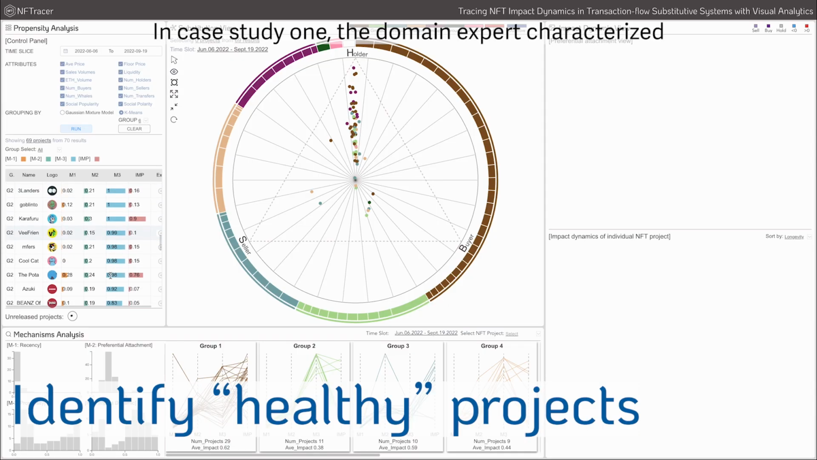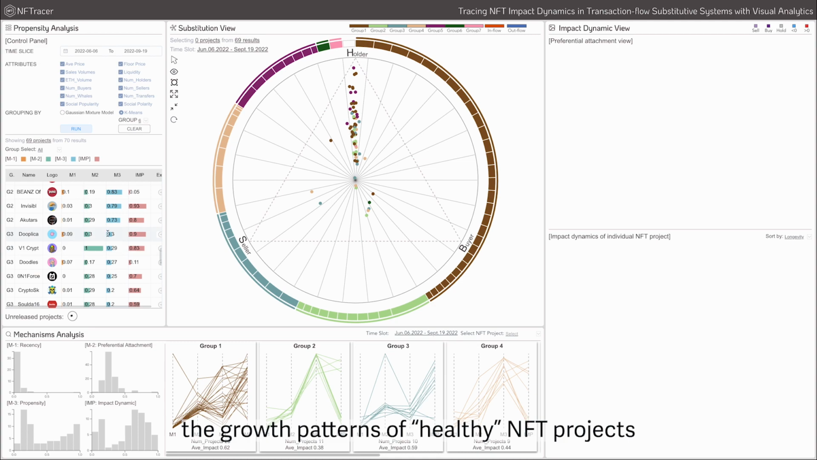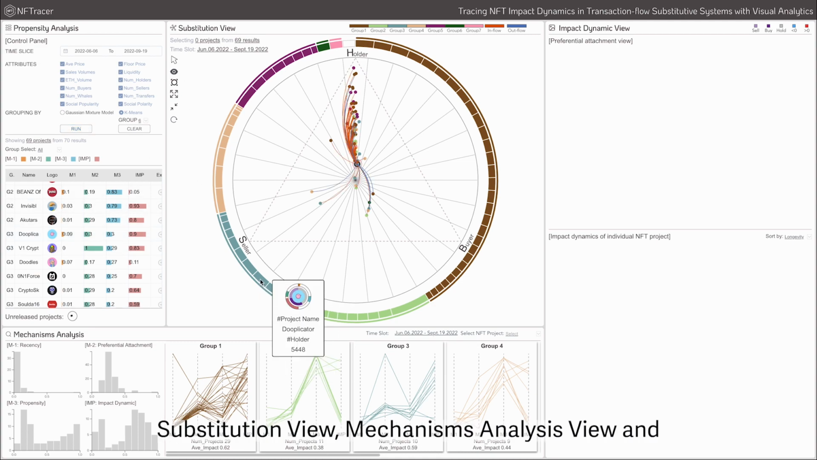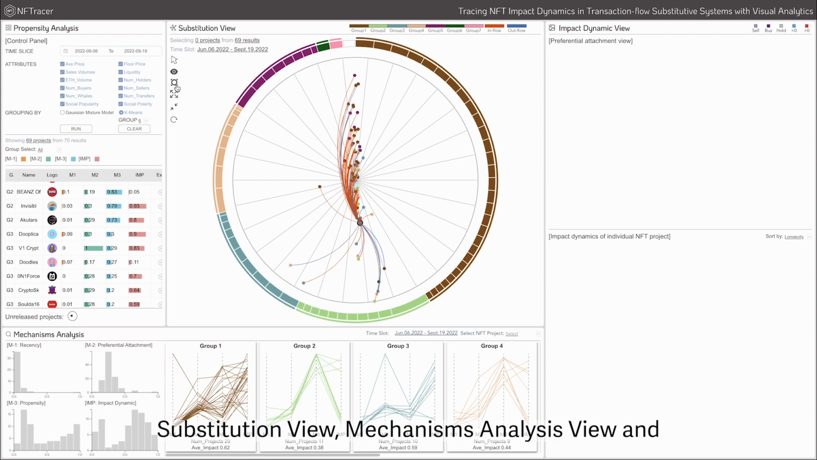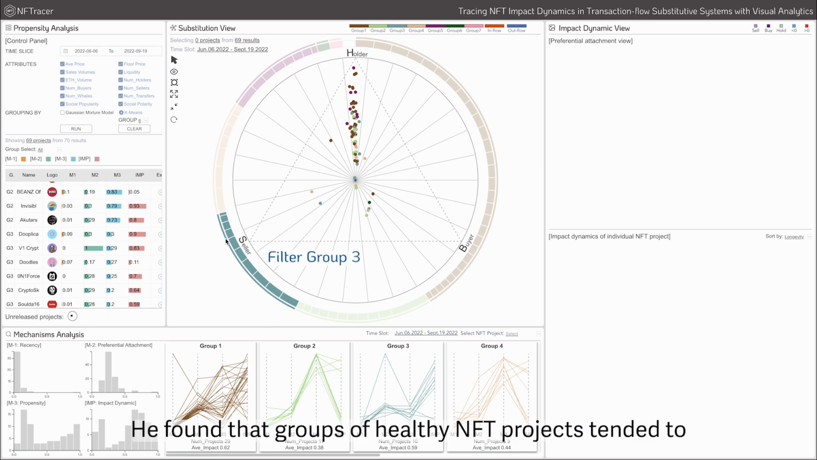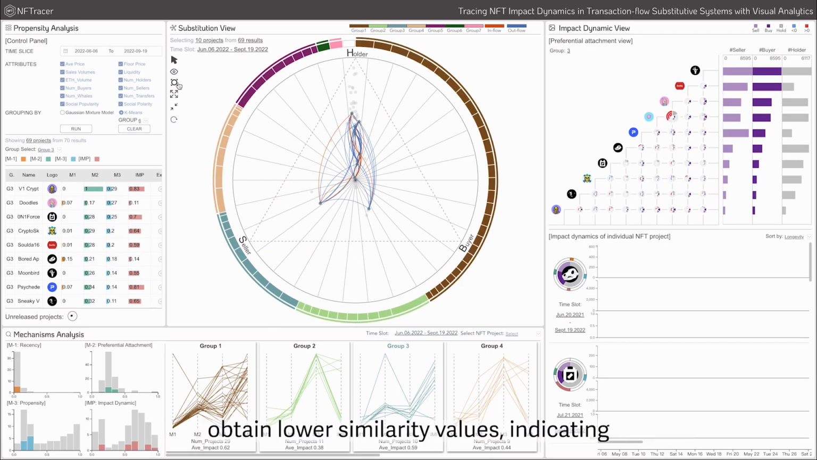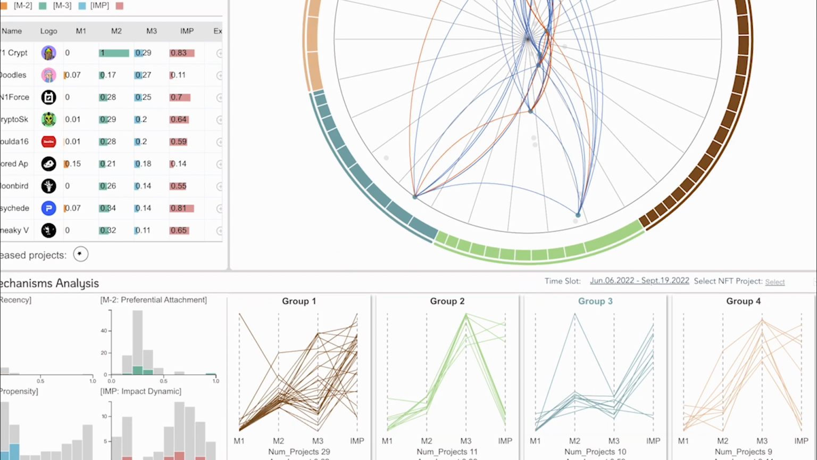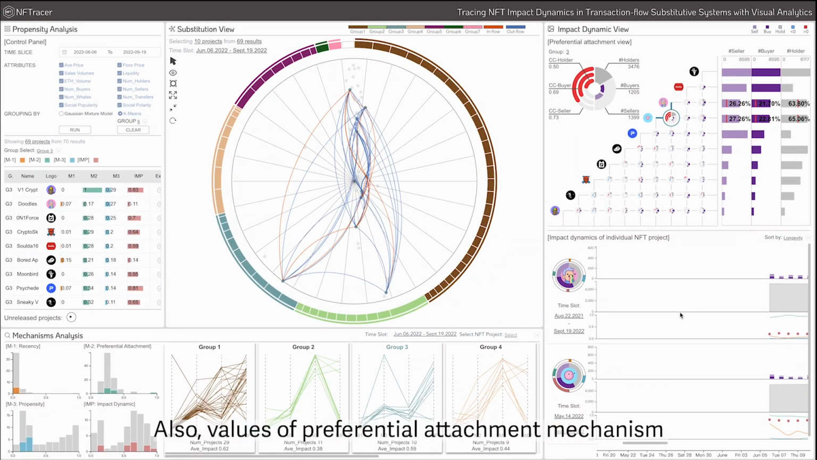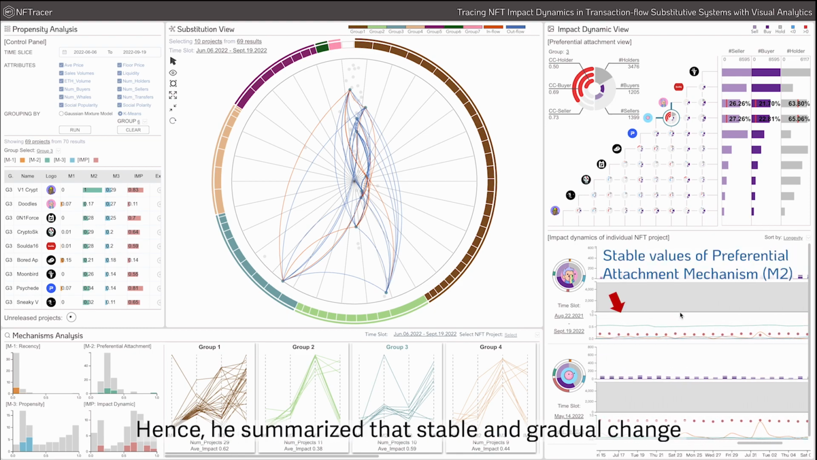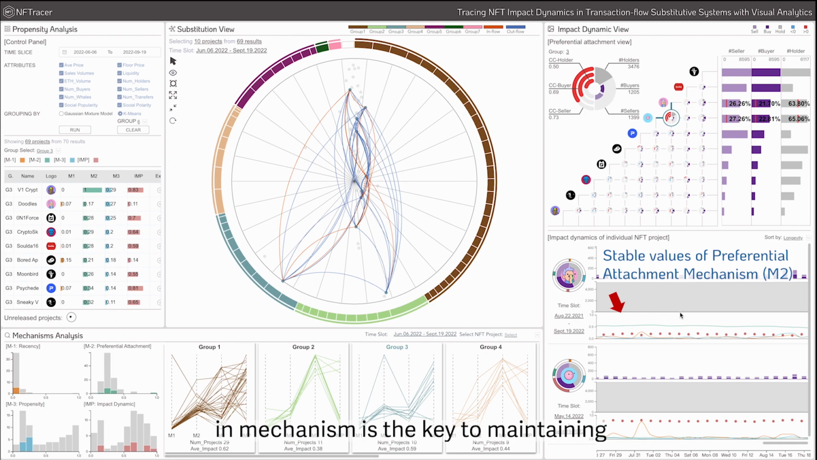In Case Study 1, the domain expert characterized the growth patterns of healthy NFT projects by sequentially utilizing Propensity Analysis View, Substitution View, Mechanism Analysis View and Impact Dynamic View to derive features of healthy projects. He found that groups of healthy NFT projects tended to obtain lower similarity values, indicating unique growth patterns with a higher possibility of survival. Also, values of preferential attachment mechanism decreased evenly in well-performing projects. Hence, he summarized that stable and gradual change in mechanism is the key to maintaining a healthy trend for NFT projects.